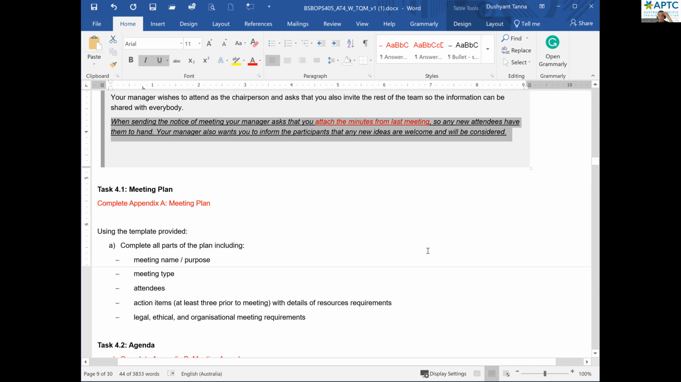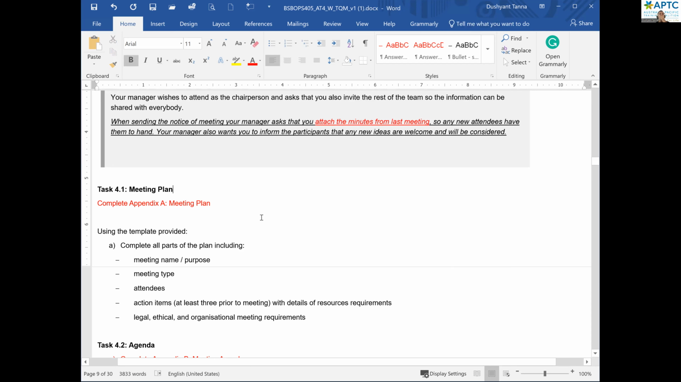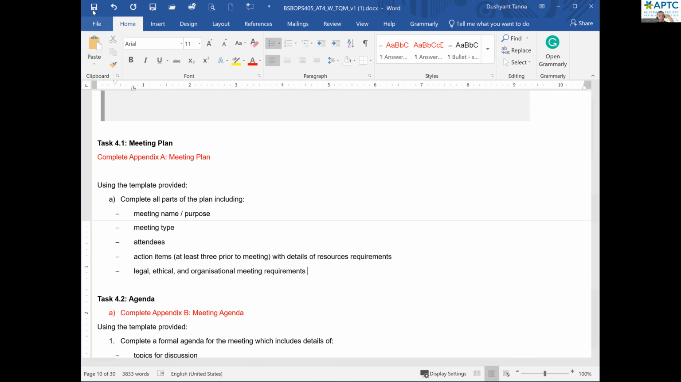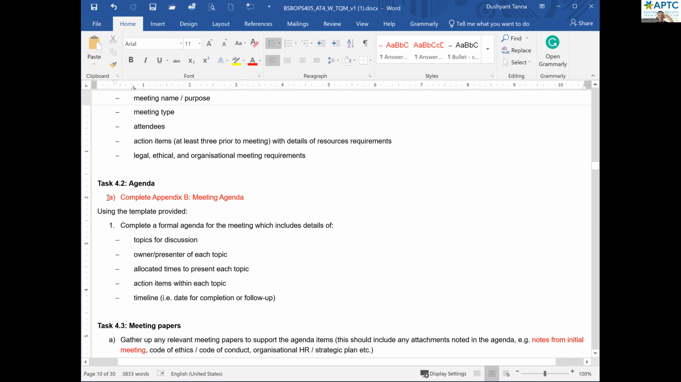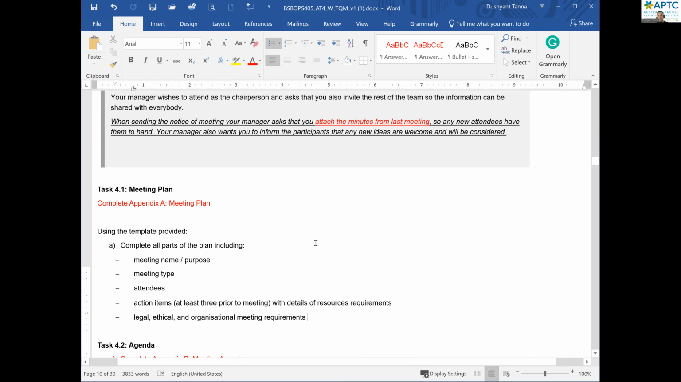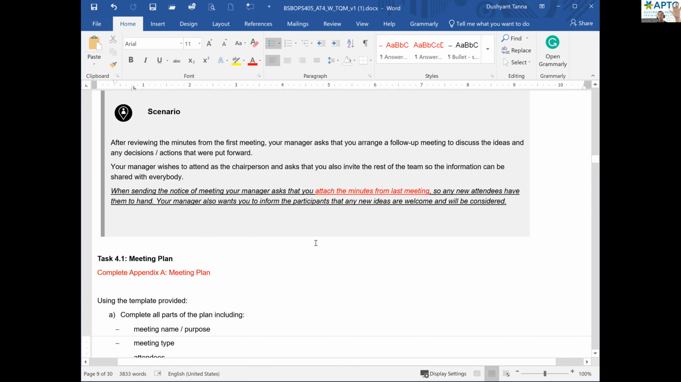Right. Again, there are several steps. Task 4.1, meeting plan: complete Appendix A, meeting plan, which we have seen already, which has meeting name, purpose, meeting type, any attendee, action item, and any legal or organization meeting requirement. Okay. Agenda is your next thing: complete the meeting agenda. Simple enough, yeah.